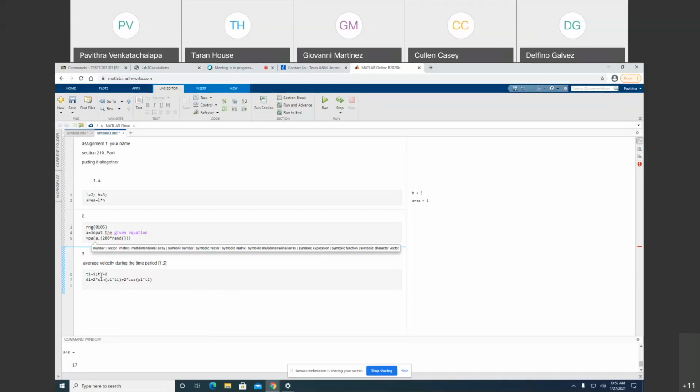Using T2, you have to calculate displacement 2. The same equation. Just copy that and paste it here. You just have to change T1 to T2. Okay. Now you can find out what the average velocity is. Average velocity is equal to D2 minus D1 divided by T2 minus T1. Use the brackets.